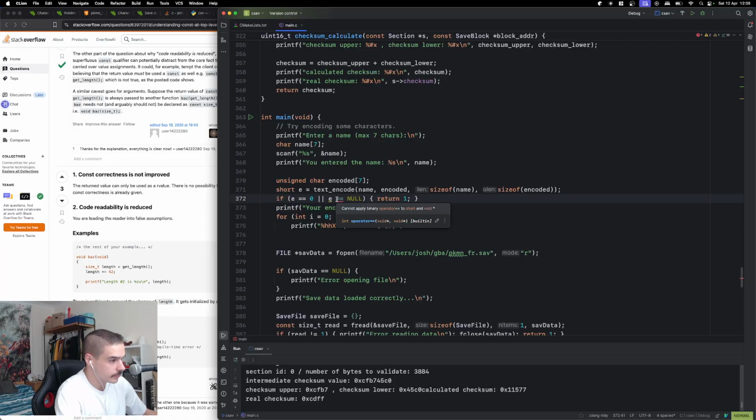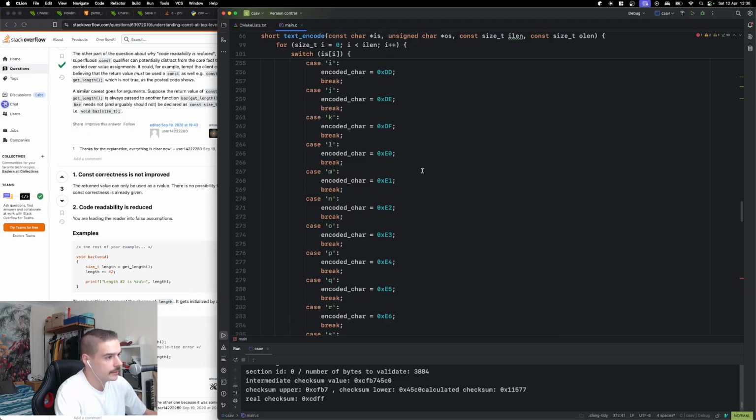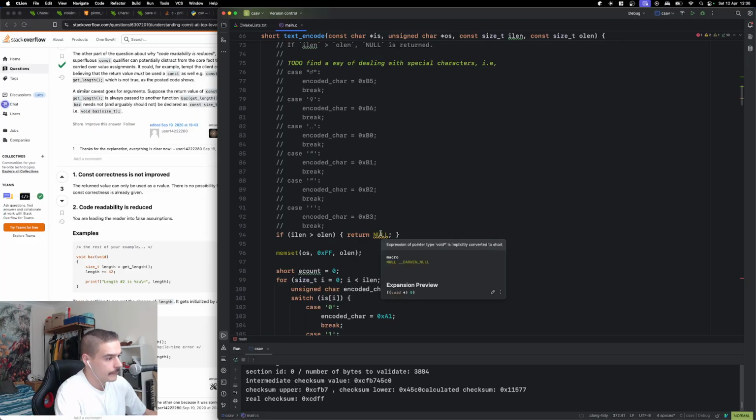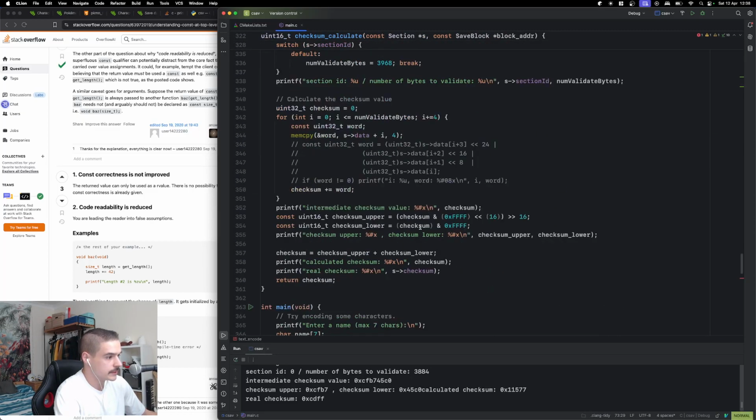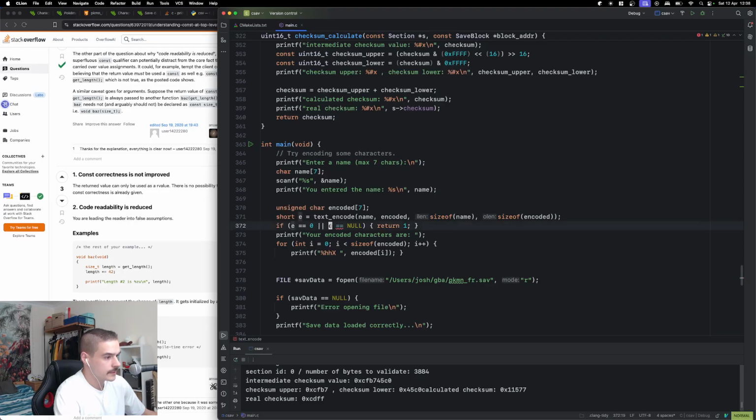Cannot assign binary operator to short and void. Oh, wait. Can we not return null for a short? Is implicitly converted to short. Let's just do 0. Zero is returned. So then we don't actually need that second check. I know it's going to moan that it's not const.